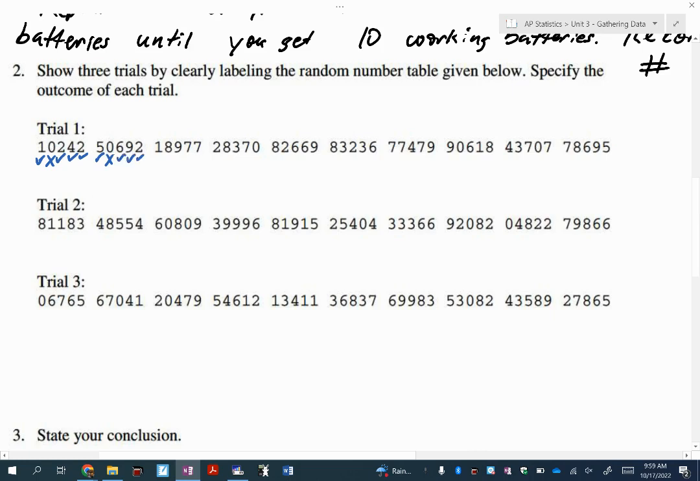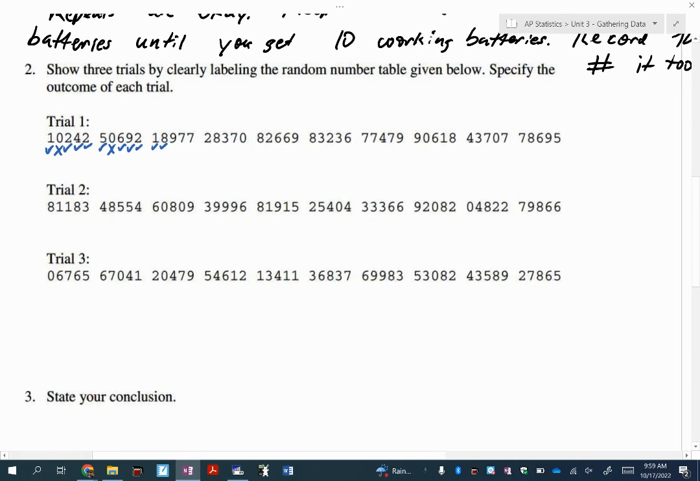And then 6, 9, 2. What am I at right now? I've looked at 10 total, but how many working do I have? 8. I only have 8 working, right? 4 from this group and 4 from this group. So I got to go to 1 and 8. So what am I recording in trial 1? How many batteries did it take me to make sure that I got 10 working ones? 12 batteries.